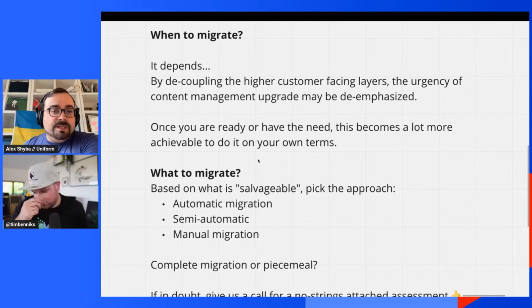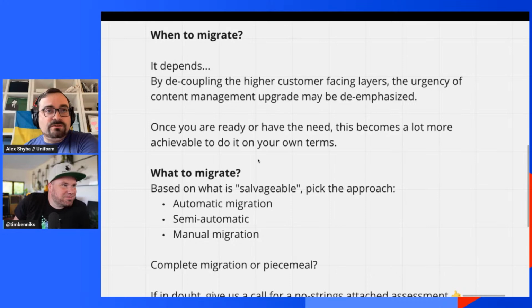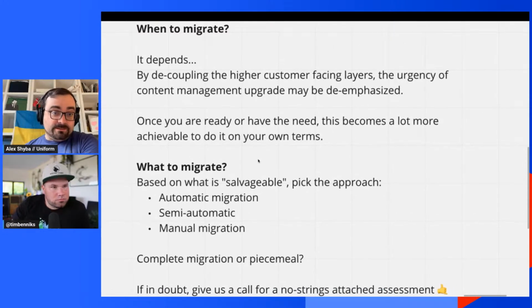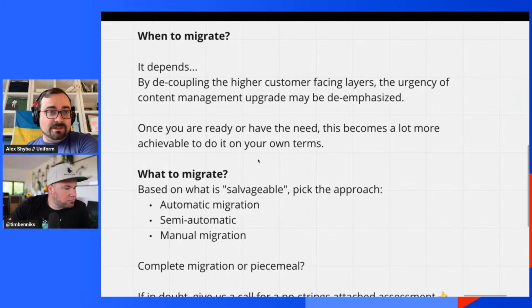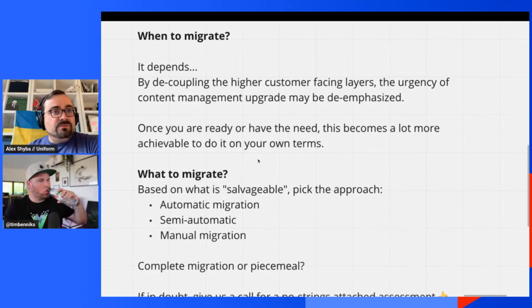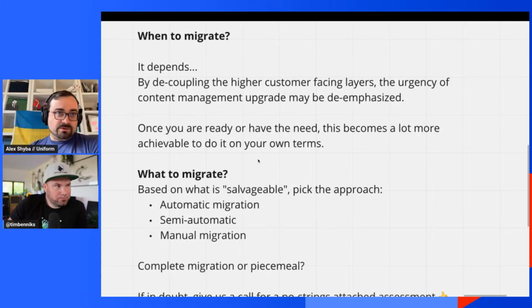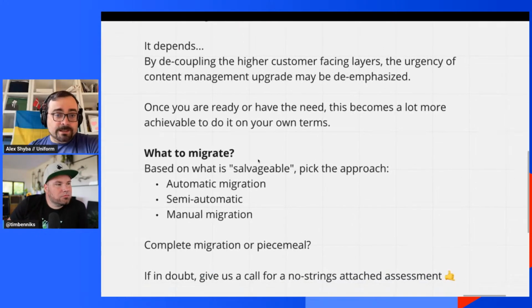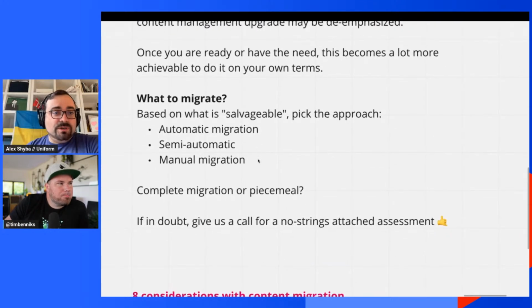When to migrate? As a senior developer, the answer is: it depends. It depends on how coupled you are to your content layer. Is there anything else built on top of that, or is this just used for website content? That really is very solution specific. But the beauty here is that once you're ready and have the need, it becomes a lot more achievable, because you already modernized the customer-facing portion of your stack, and it becomes less mission critical to work your way back downwards. The question is always what is salvageable.